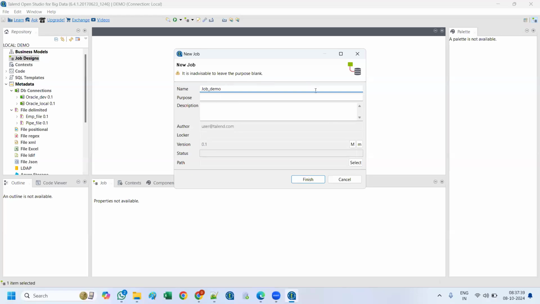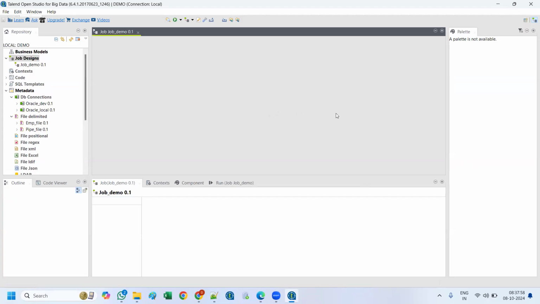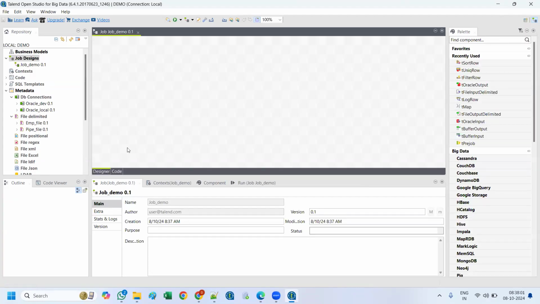And in real time, the same window will be open. Give the job name and a description, the author is your employee ID at your company.com, and the version, and select finish. Then click on OK. Now see, before it was a blank white window. Now all the options pop up.